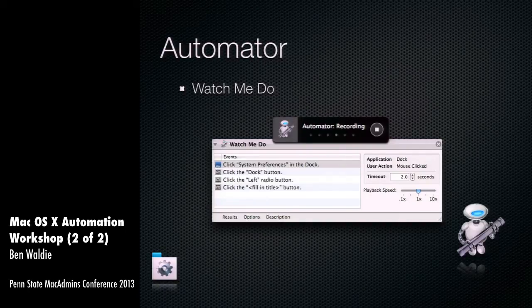It's very error prone though. It doesn't always pick up everything that you do, and sometimes it does stuff that you don't want it to do. So I don't use it very often. You might find it useful for certain things, but overall it's kind of buggy and doesn't work great.